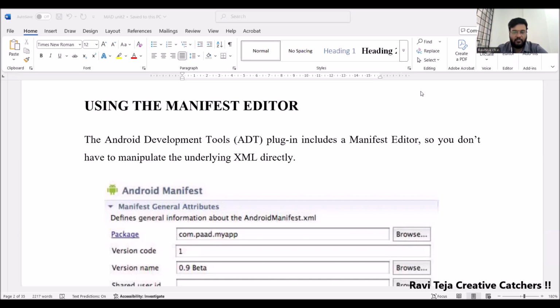Hello everyone, welcome to the course of mobile application development. In today's class, we are going to learn a new topic called how to use the manifest editor.